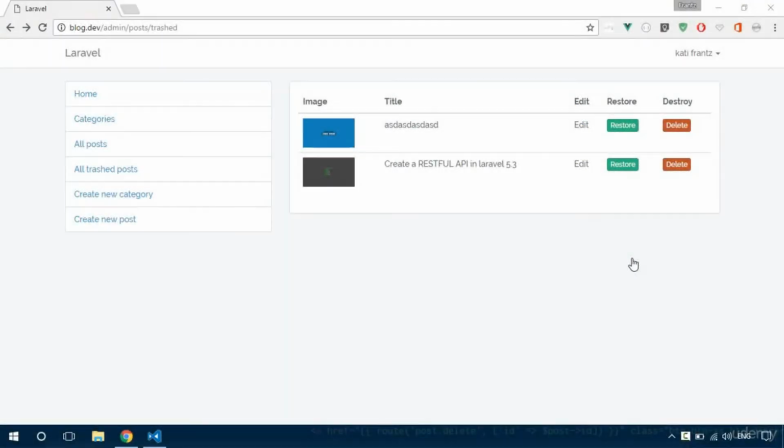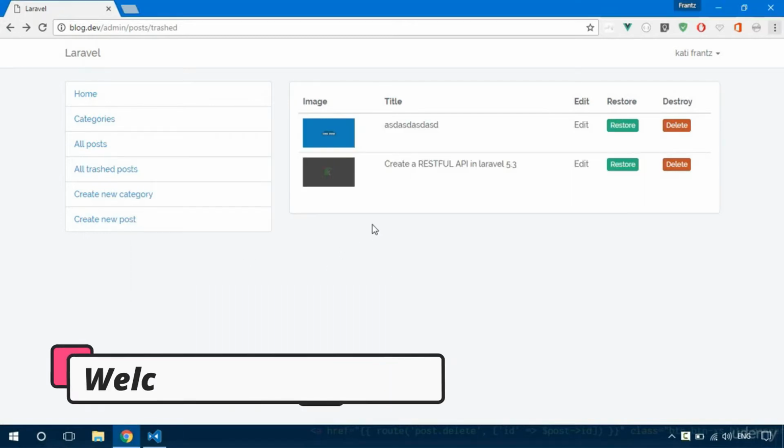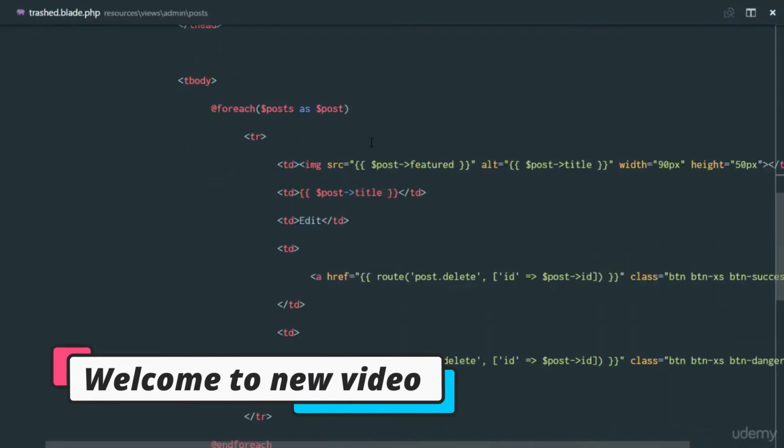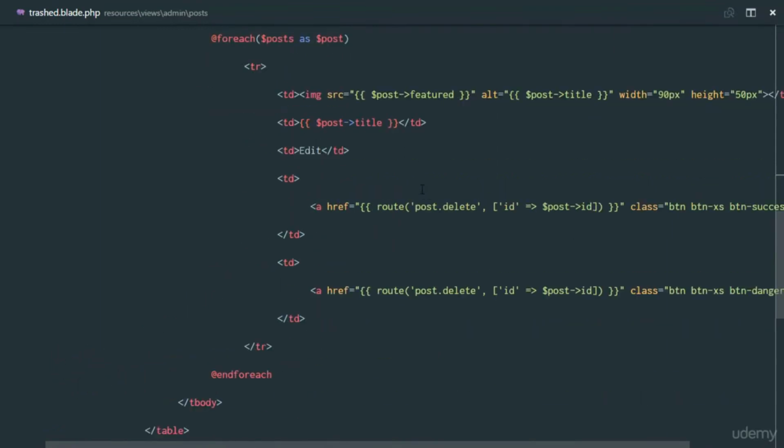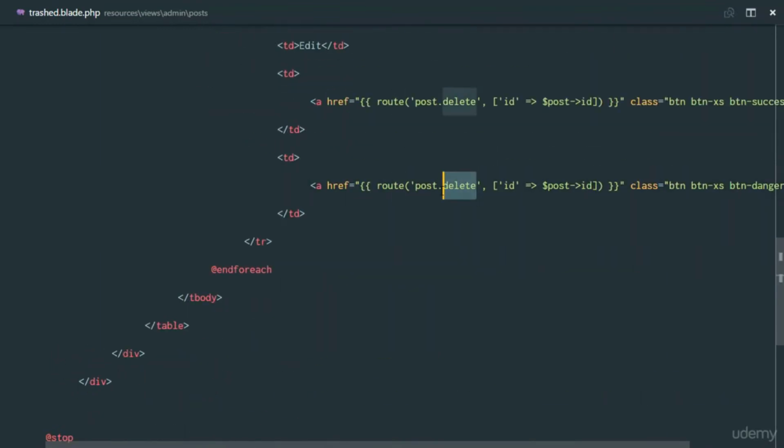Now let's take care of permanently deleting records from our database. How is this going to look? So first of all, we need to use the query builder. We haven't talked much about the query builder, but don't worry, it's so easy.